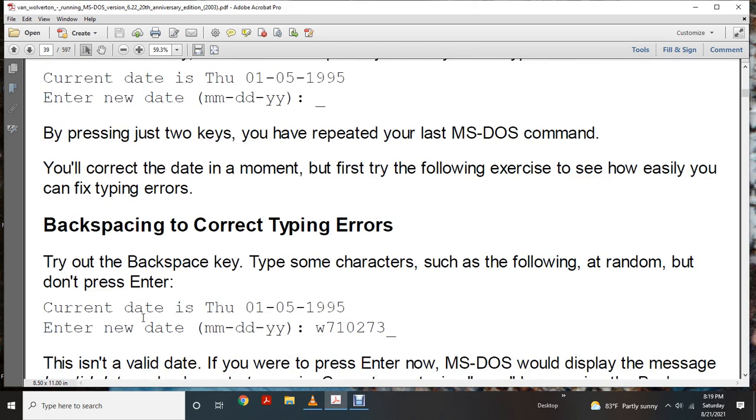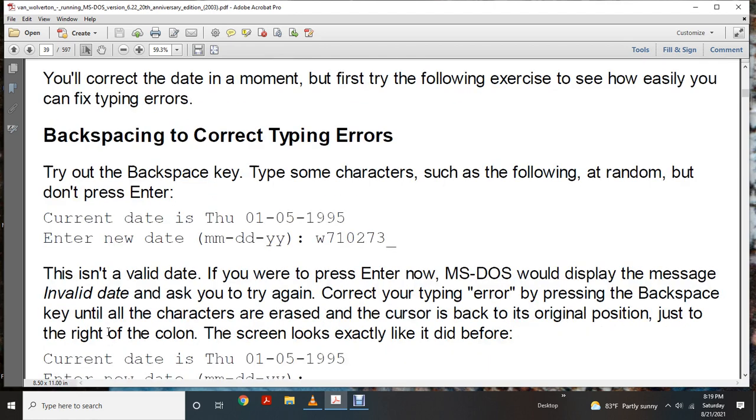Backspacing corrects typing errors. Type the date command, then enter a random date that is not valid at the new date prompt. If it is not valid and you press enter, MS-DOS will display the message invalid date and ask you to try again.